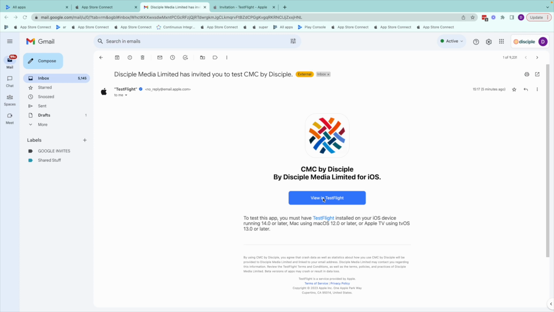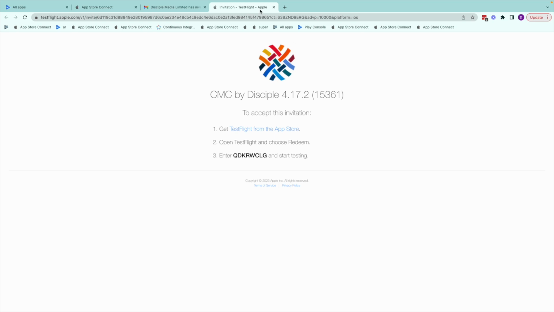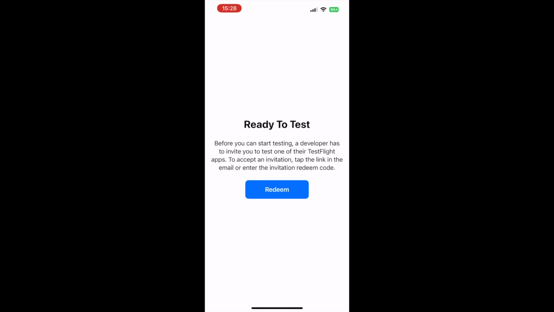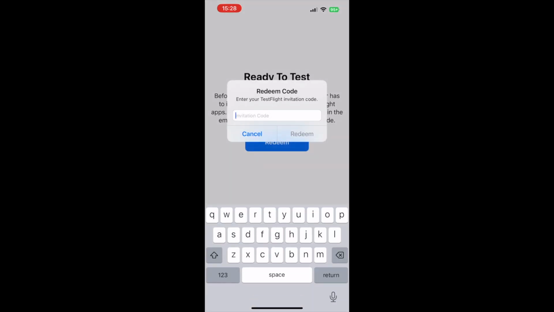If we click on that, we then receive an invitation that looks a little bit like this. This code is going to be important. We're going to use it again when we go over to TestFlight. First step is to download the TestFlight app if you've never tested an app before. Then you can redeem the code once you've downloaded the TestFlight app.